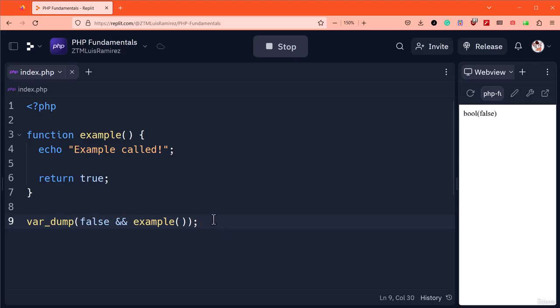What do you think will happen? Do you think the message from the example function will appear on the page? Let's find out. Inside the page, only the variable has been logged. A message never gets echoed from our function. This is because PHP does not bother executing our function. Since the first condition was false, the entire expression was false.